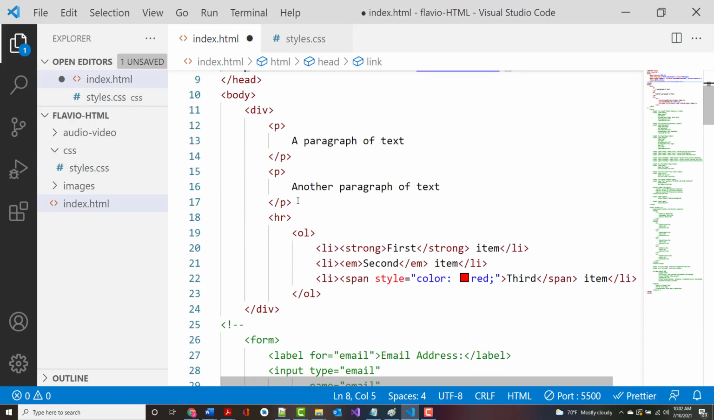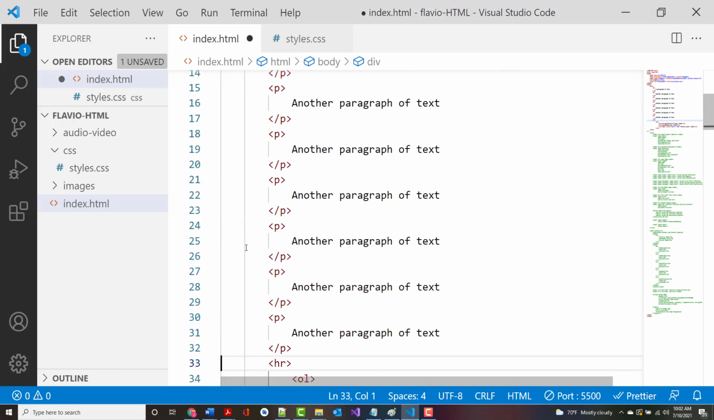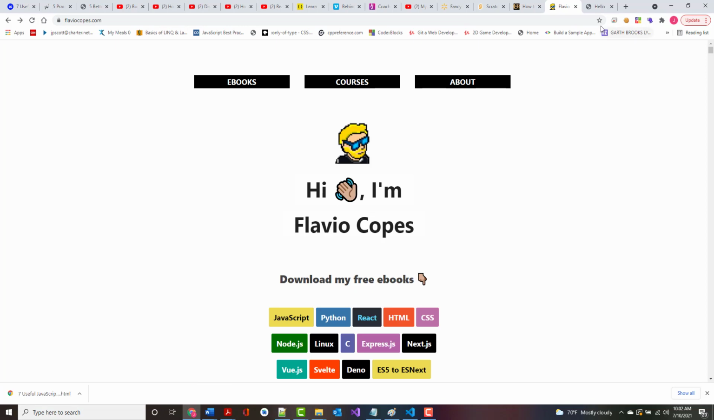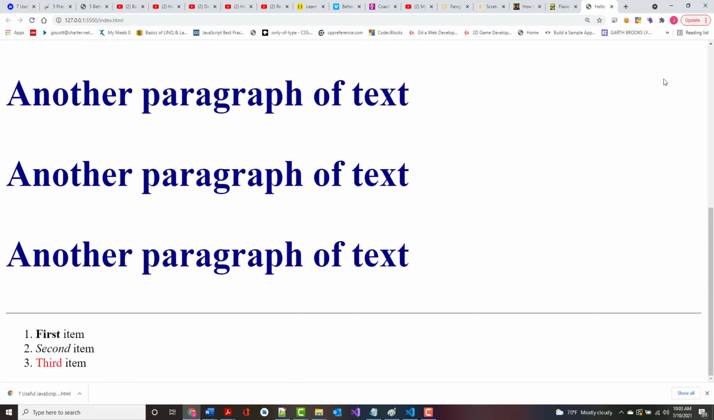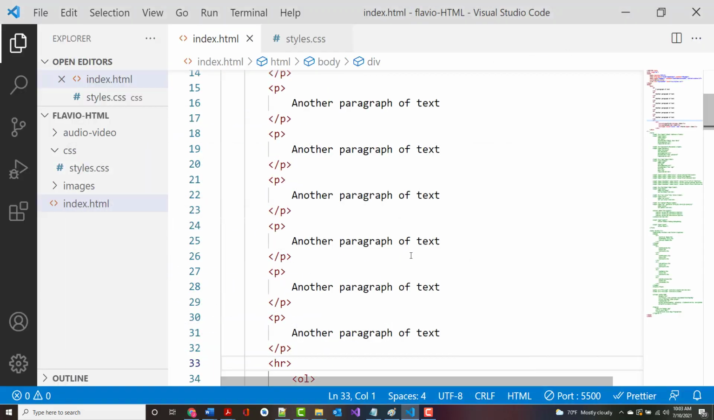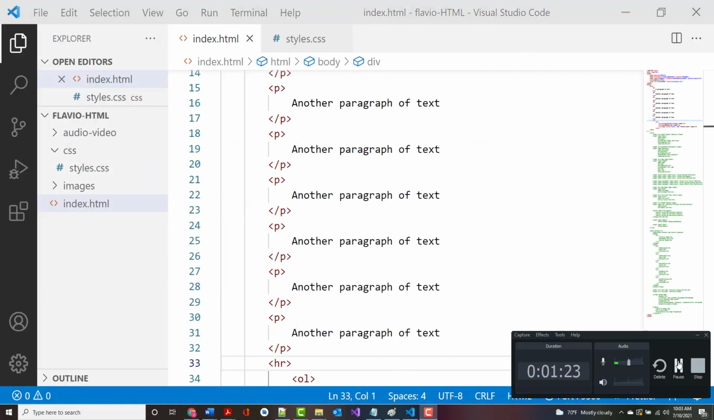Where we've got this other paragraph, I'm going to add about, let's say, a half dozen of these. 1, 2, 3, 4, 5, 6. So we should have 7 total paragraphs in here, right? Let's look. 1, 2, 3, 4, 5, 6, 7. Let's change the size and make them smaller again.